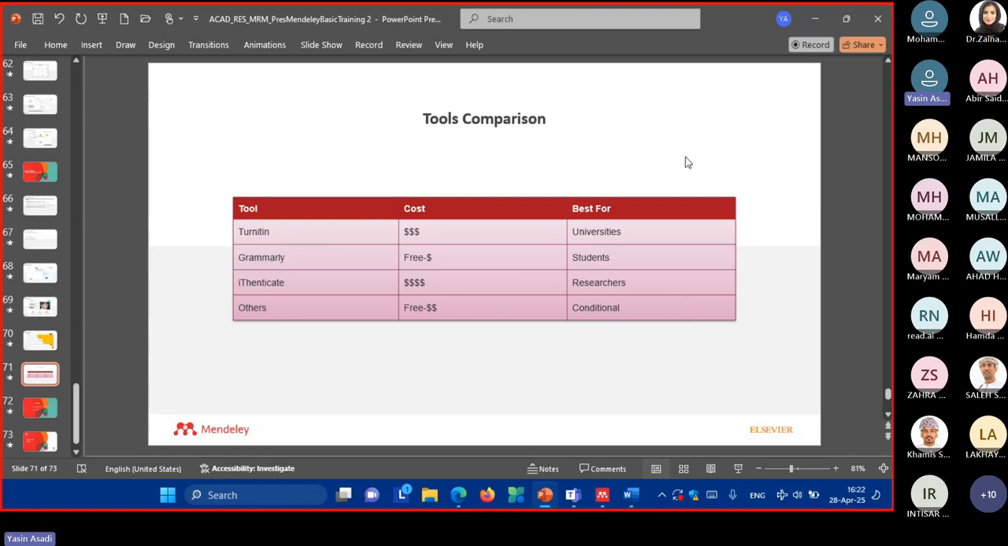Okay. For free versions, you have to be very careful about the institution that supports them and the database they have, because some of them have a limited database. You have to go, for example, to Elsevier or EndNote. They have the most comprehensive database for checking plagiarism. But the best thing is to use your university's checker and then use another one to check for yourself.